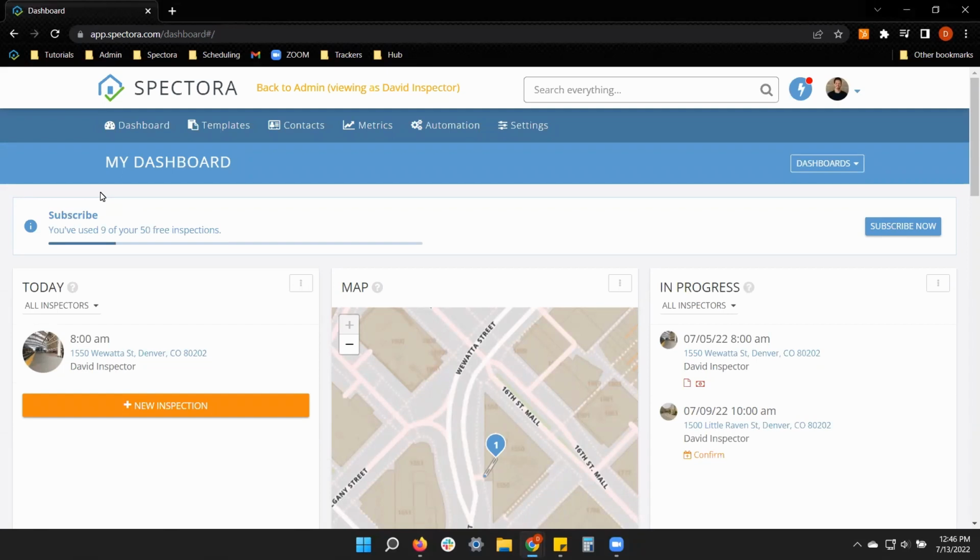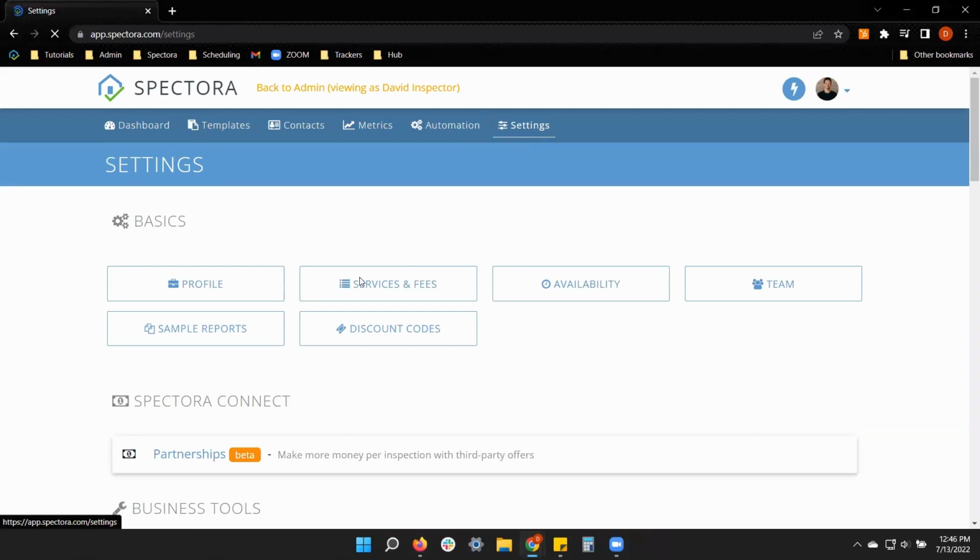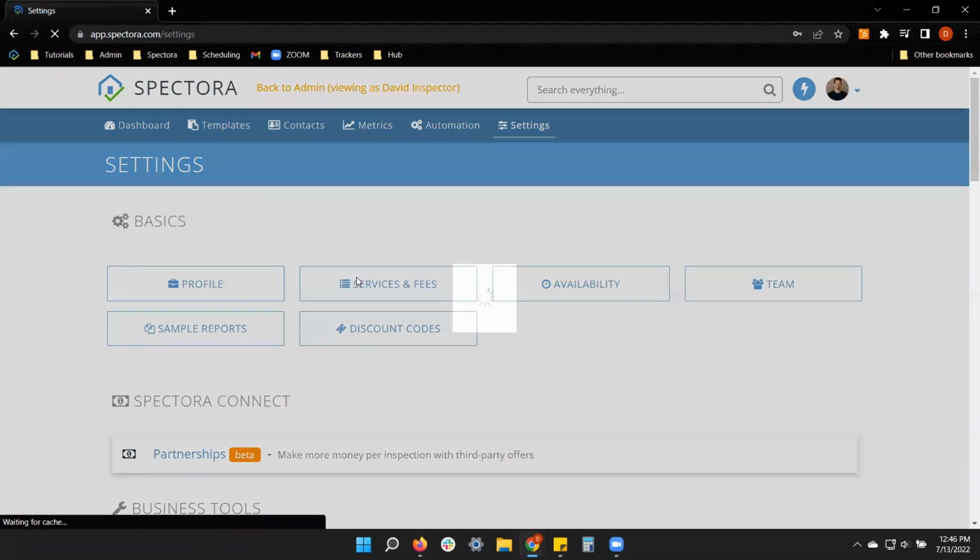We're going to walk you through setting up your services and fees in this video. This is a major component you should be hitting fairly early on in your trial, as you are going to see these services and fees be tied into many other parts of the platform. So to start, let's click into our settings page from your navigation bar, and we will click services and fees.